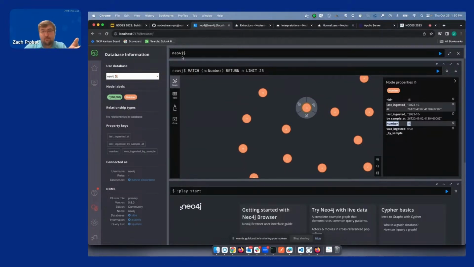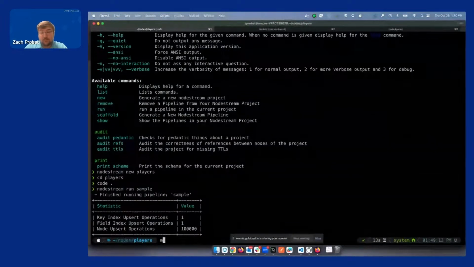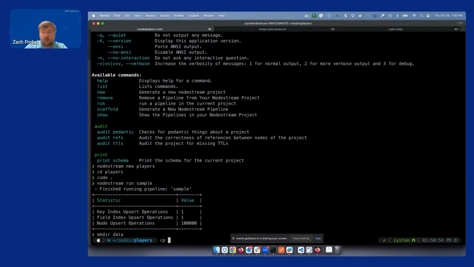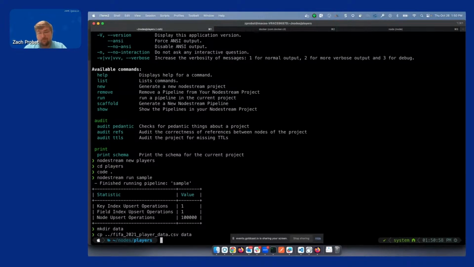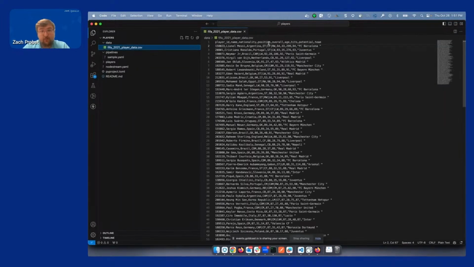As much as I like counting numbers, it's not particularly interesting. I'm a scout for a soccer team, so let's get some player data in here and do some player scouting. So I'm going to go back to my terminal real quick because we need some data. I'm going to create a directory inside of my project called data. You can name this whatever you want. And I'm going to copy in some player data from the FIFA video game to use as an example.